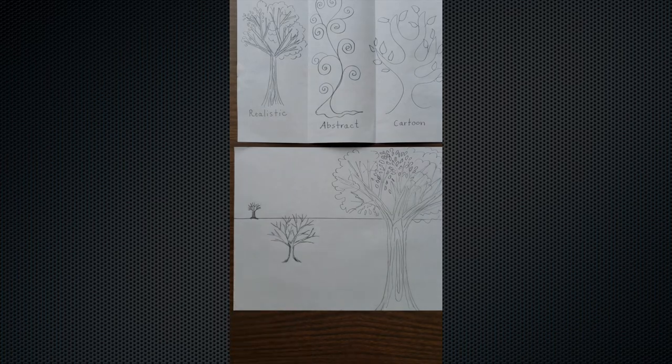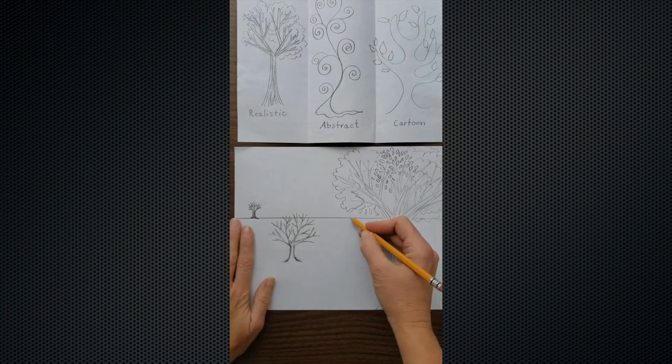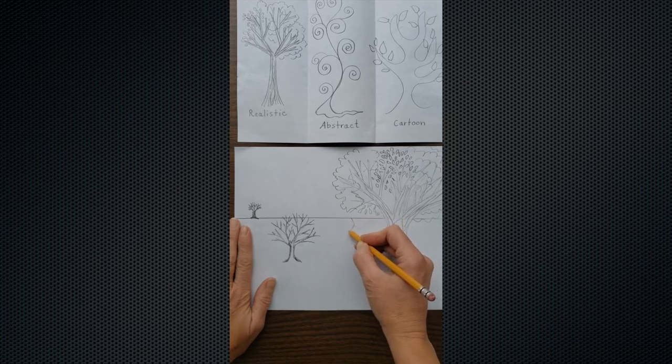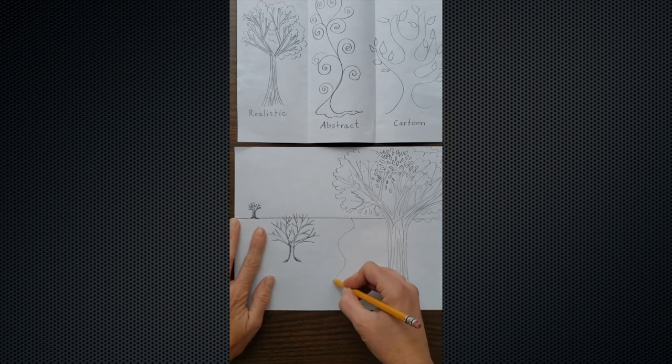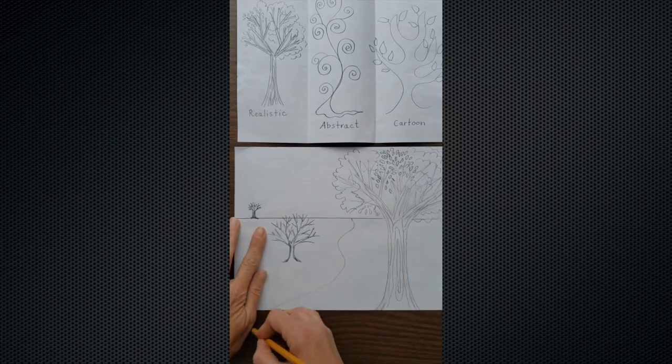Okay? So another thing I'm going to add to my landscape drawing is I think I want to make a little path or maybe like a little river or a road. I'm going to go with a river for this one. And I'm going to start at my horizon line. Maybe my river starts really far away. And it's going to be kind of a curvy, twisty river. I'm just going to start with my first line for it. I'm going to bring it out this way over here.